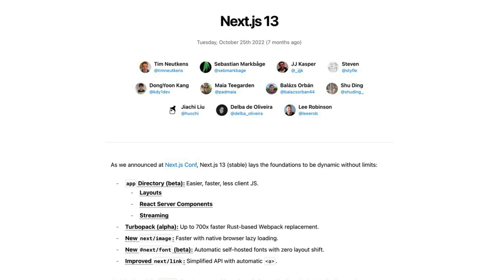So let's go ahead and set this up using a Next.js 13+ project, which is using server components and the app directory. And let's deploy this to Vercel so we can see all of this magic in action.